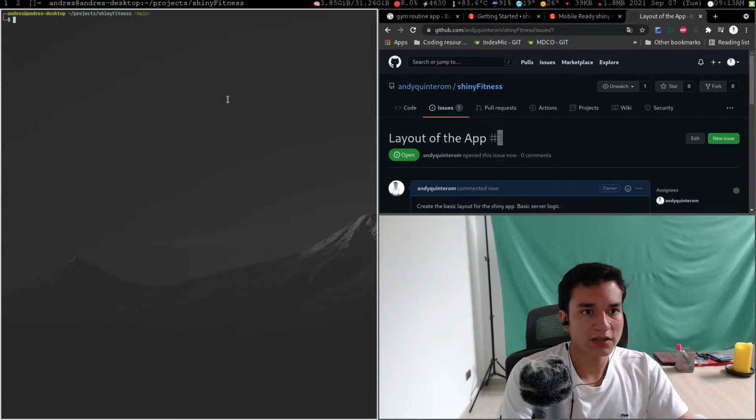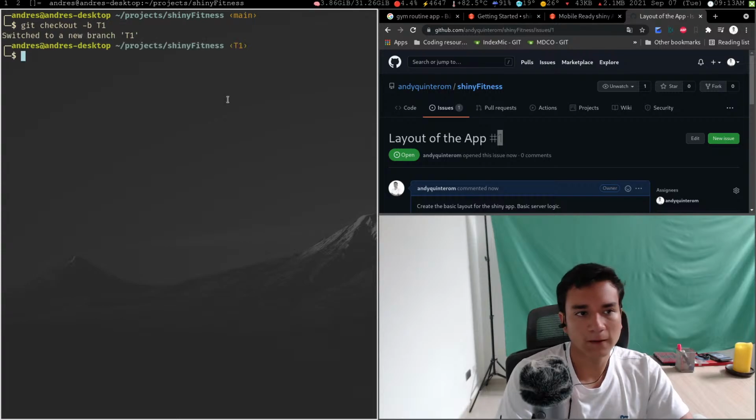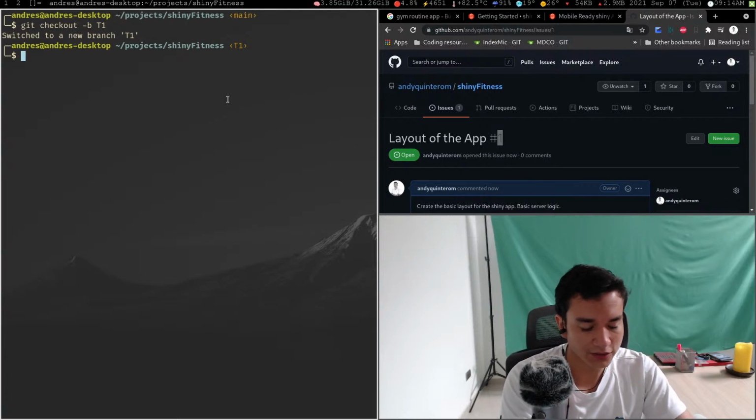And I'm going to zoom in here so that it's easier to see. What I usually do is git checkout, create a new branch. And I usually put like T1 for like ticket 1 or issue 1, I1. As long as you can kind of know what you're working based on the issues.